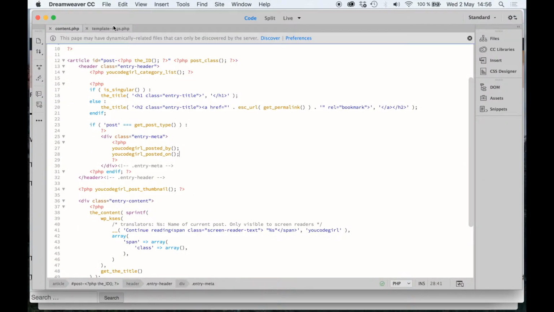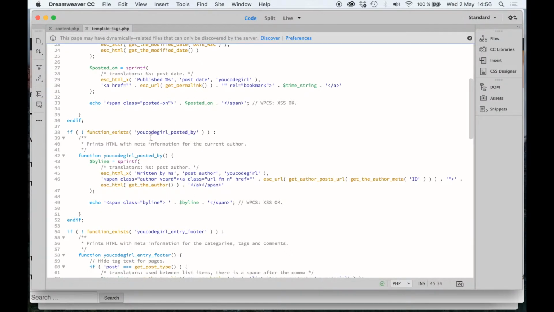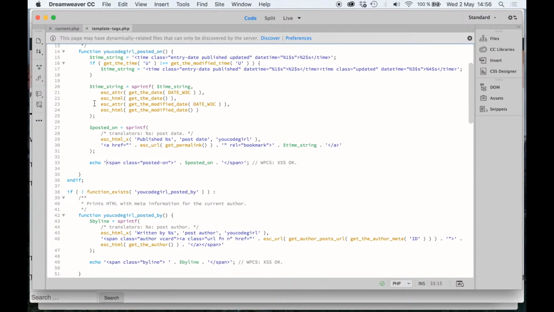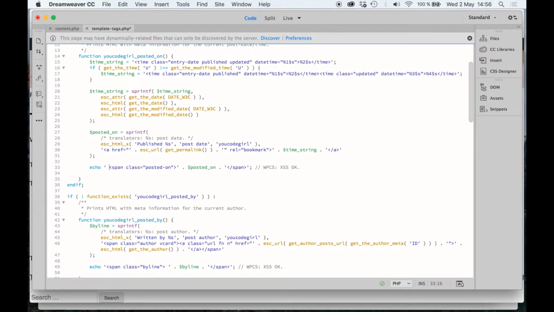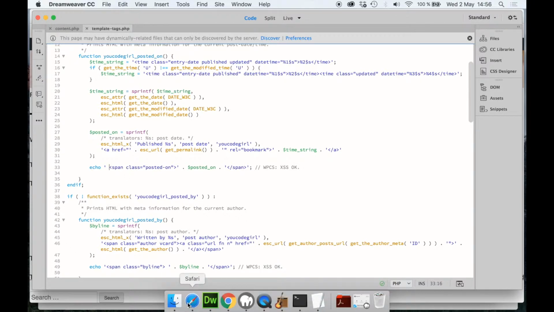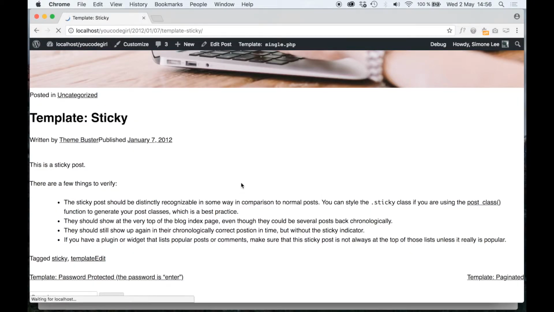Now let's give it a bit of space. If we go to template-tags.php, it should be up here. The posted on function, by the echo, just give it a space before the span, save, go back to the website, and I got a nice little space here.